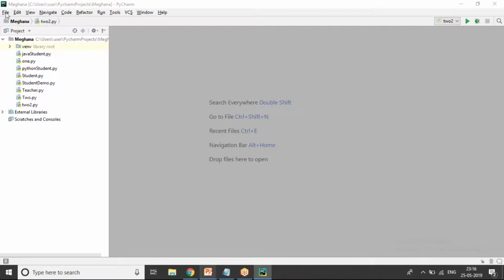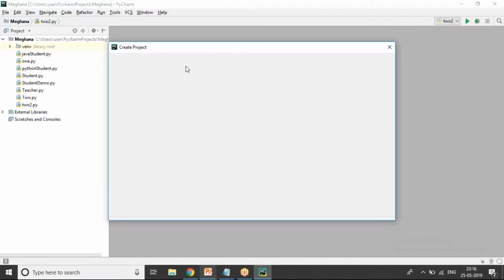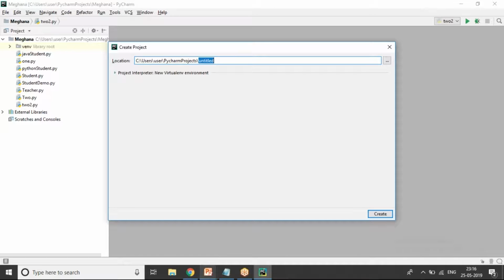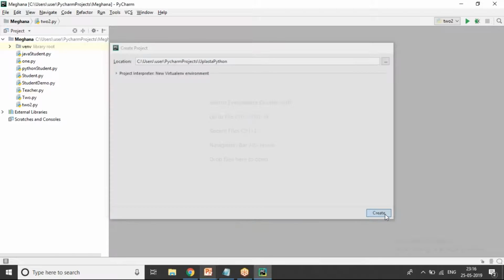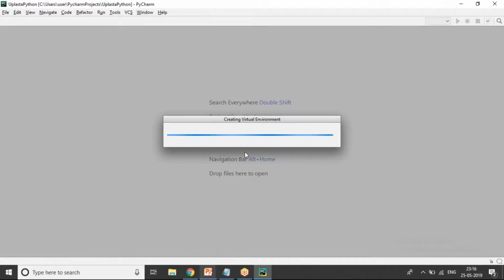So firstly, what I have to do? I have to create a new project. Go to File, go to New Project. So give some name to the project, like a plus Python. Just click on Create. Click on OK. So it will be creating a project with the name a plus Python.